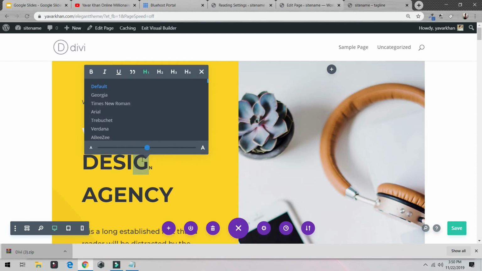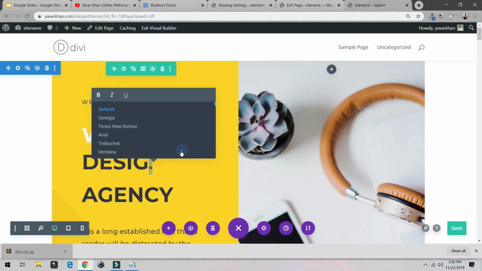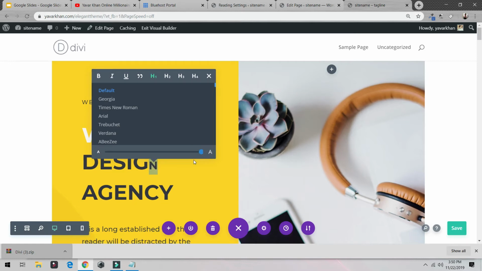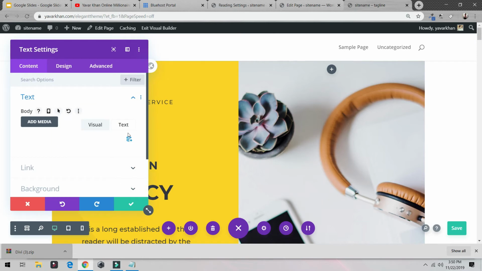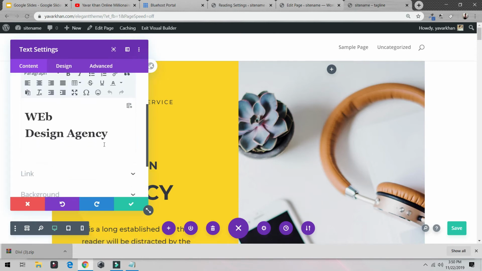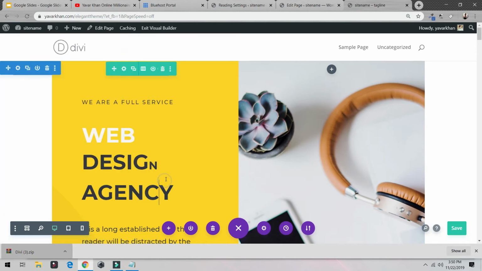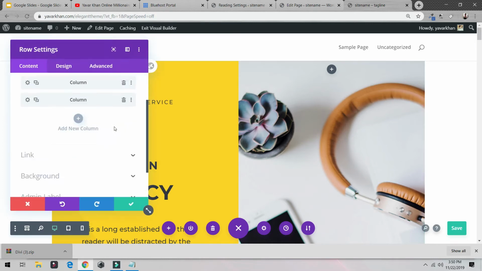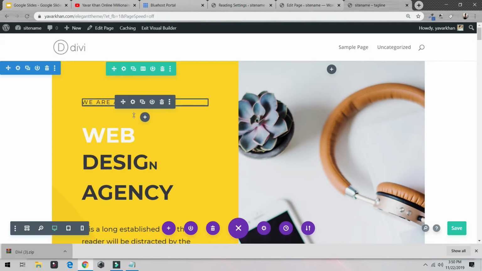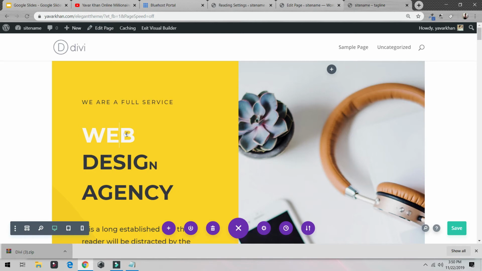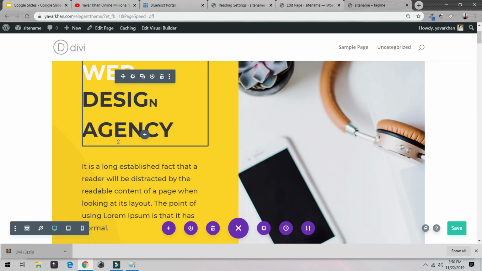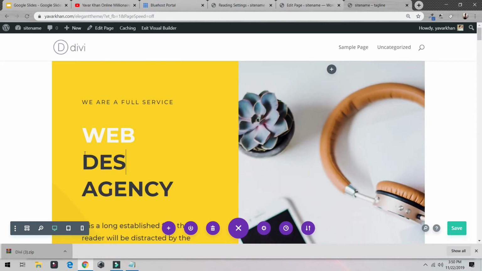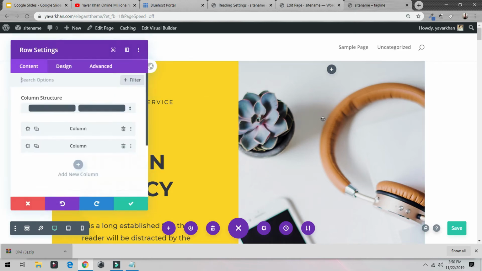So guys, click here, make this size normal, okay, default. Or if you want to make some changes, just click here, okay. This is the text, okay. You want web design agency, click here. And then just edit. We are a full service, so I'm just gonna say design agency. If you want to change the image, click over here on the image.